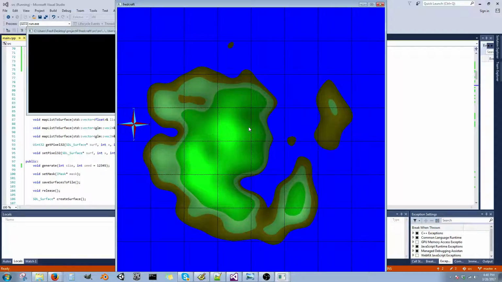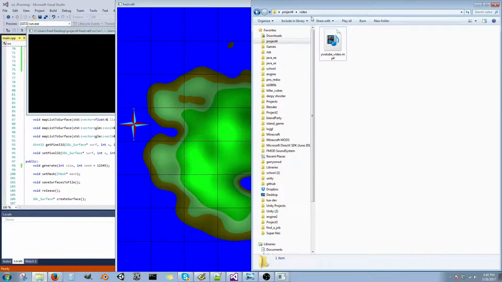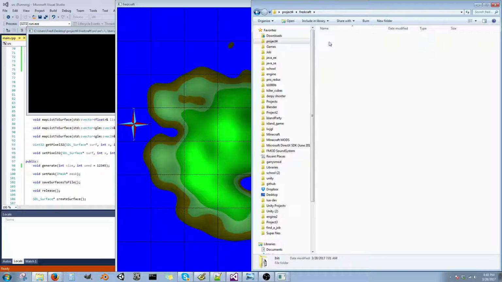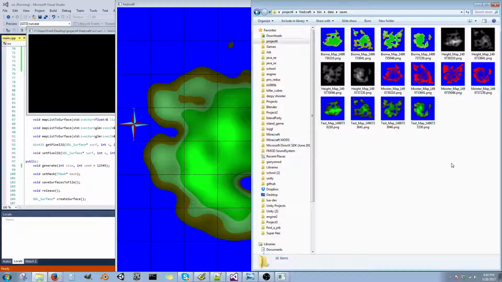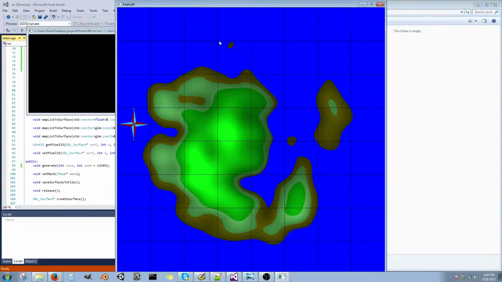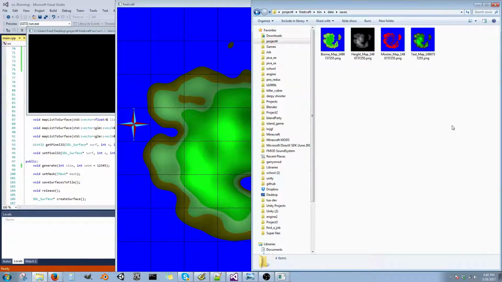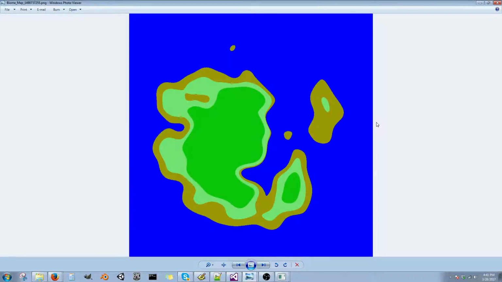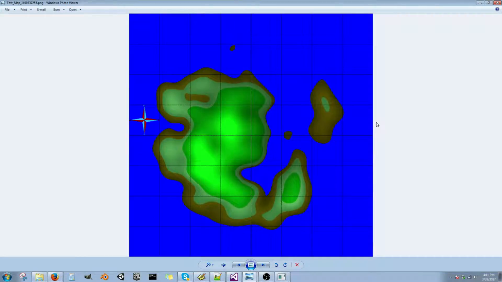In this demo, if you press S, and let's go to, not my demos folder, I want to go to Fredcraft, go to saves. This will save out to the file. I'm going to delete all these real quick and demonstrate to you that this works. There we go. If we preview these, this is all the surfaces that were rendered out.